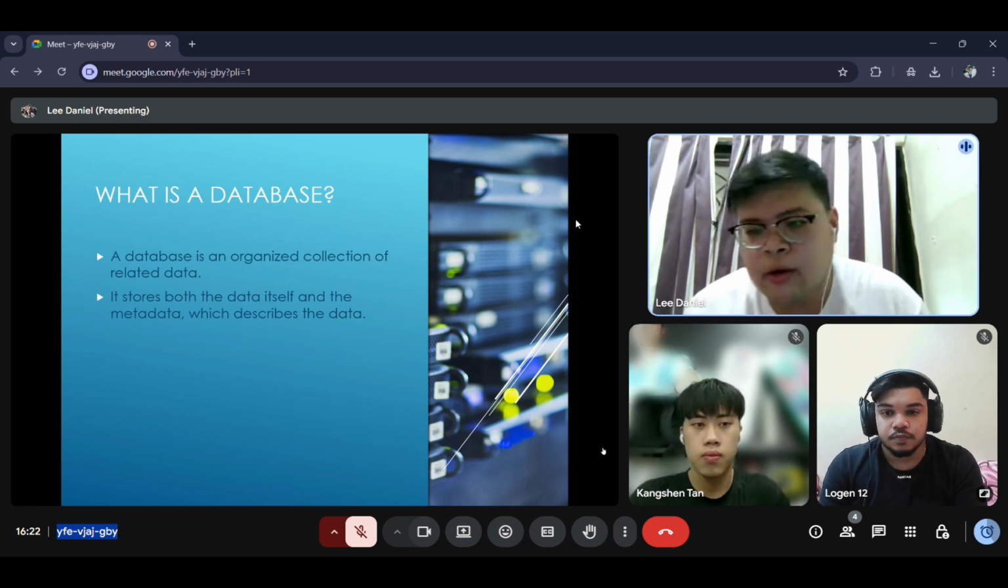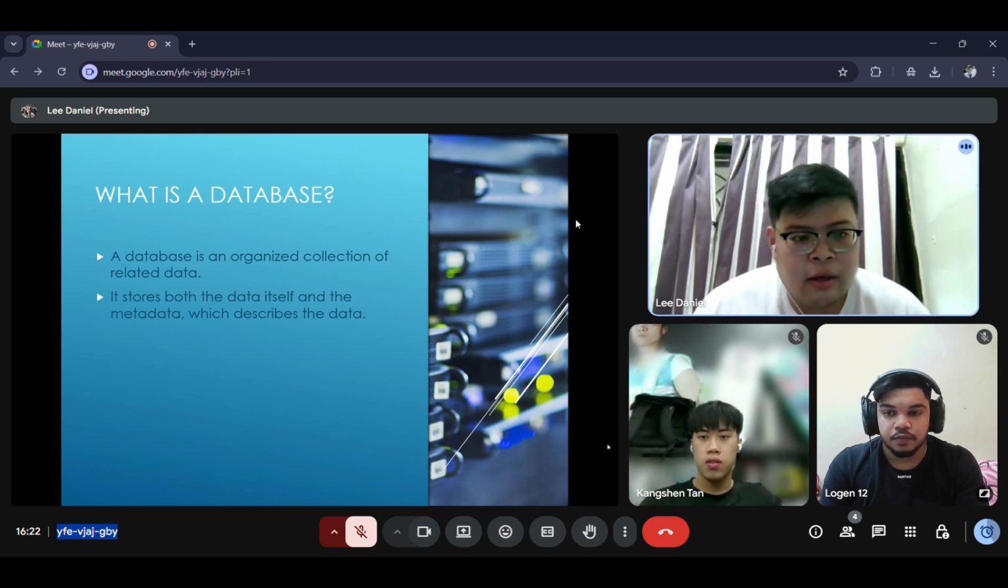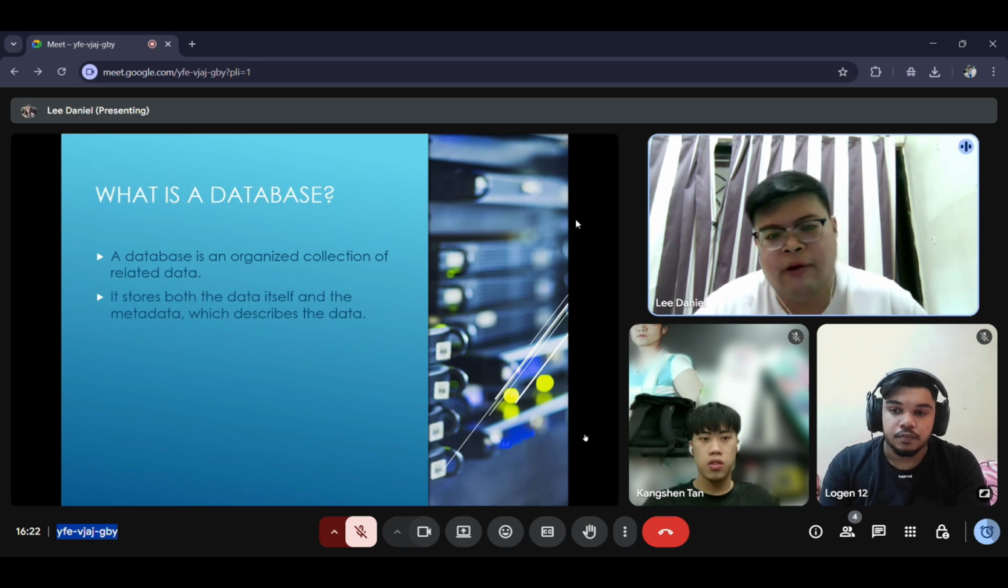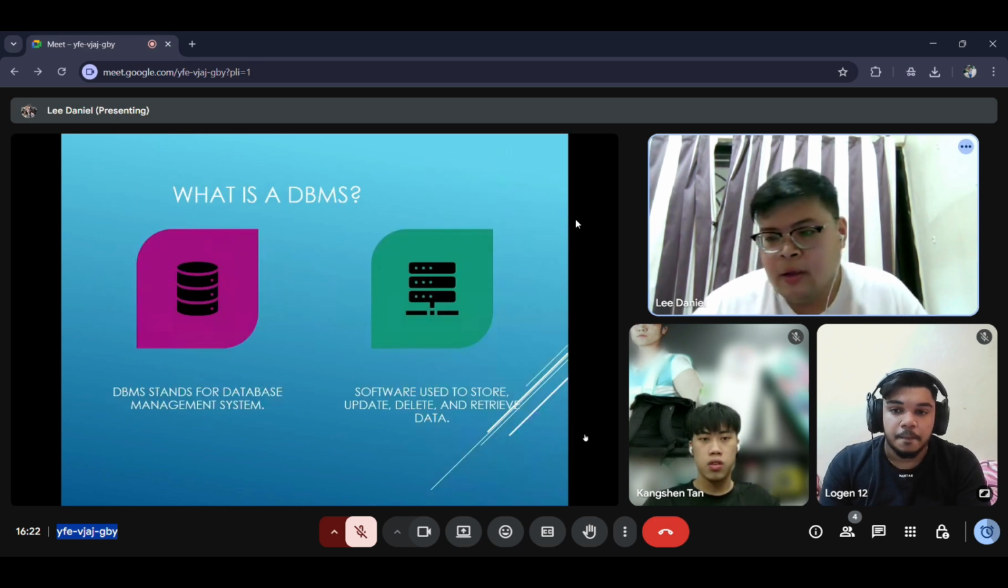Now I want to explain what a database is. A database is an organized collection of related data. It stores both the data itself and the metadata which describes the data. What is a DBMS? To manage a database, we use a database management system, or DBMS. This is software that allows users to store, update, delete, and retrieve data easily.